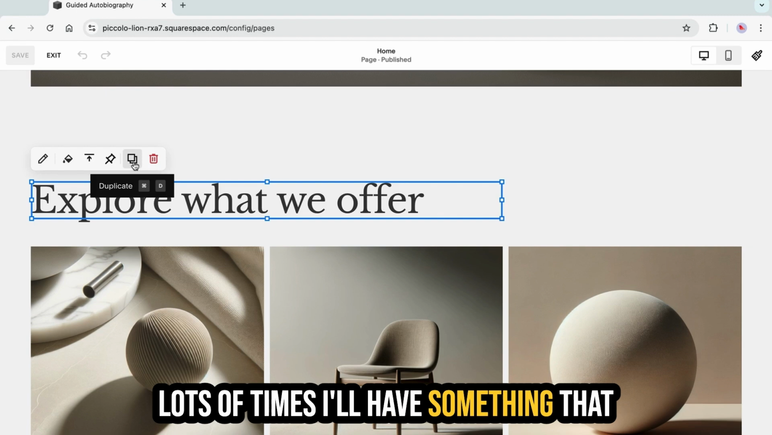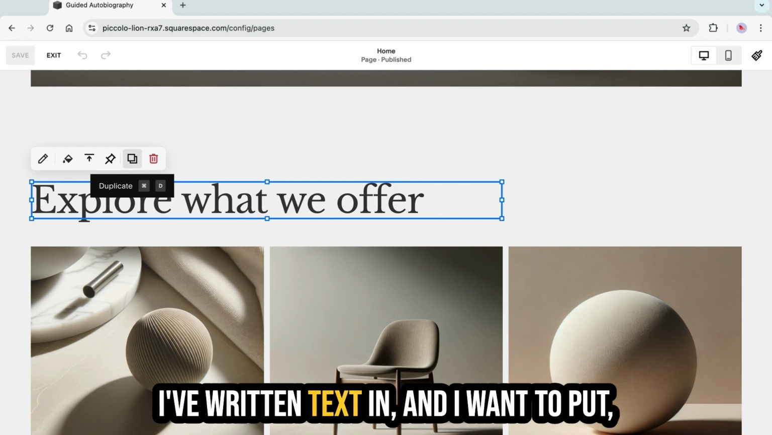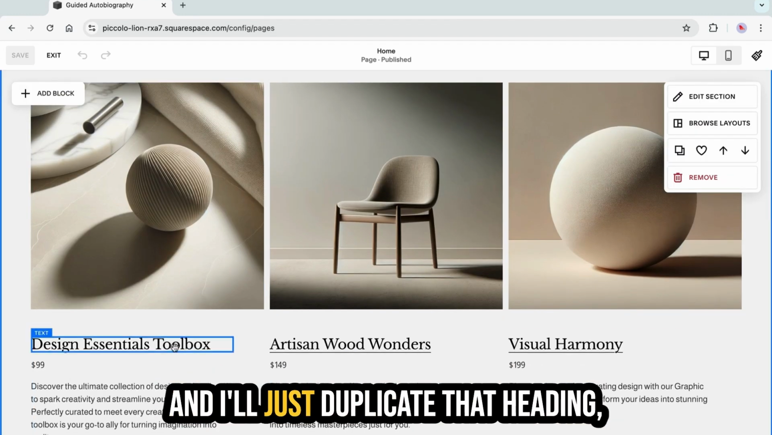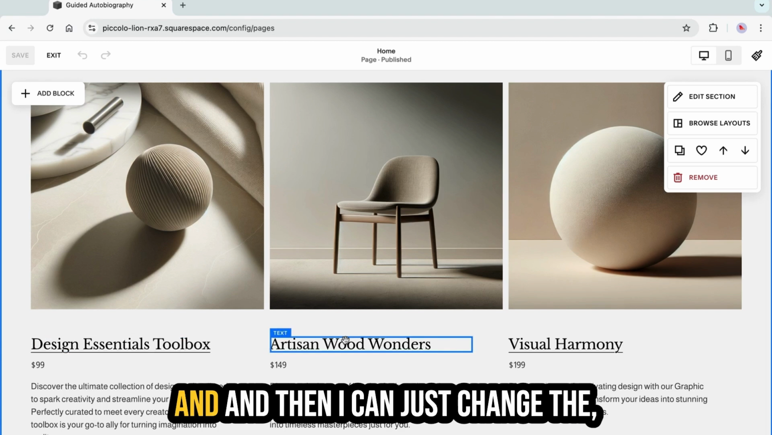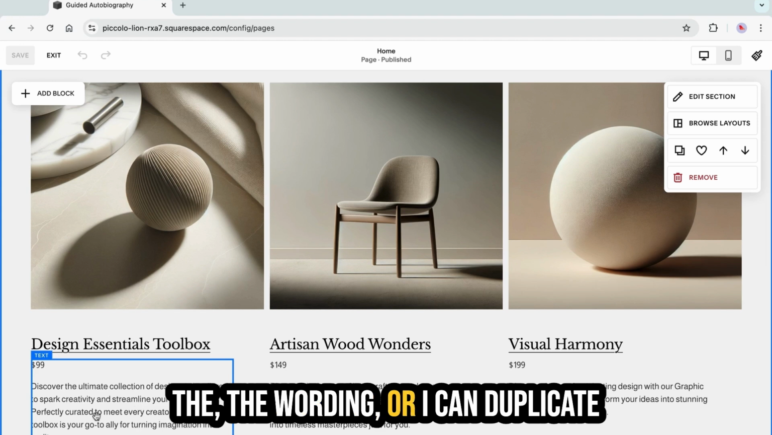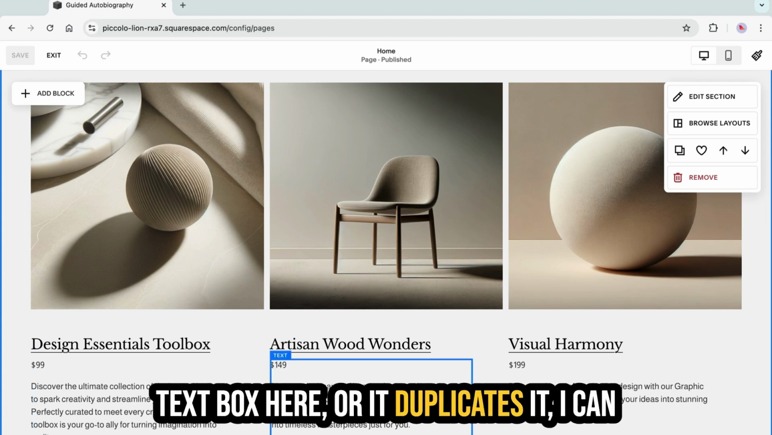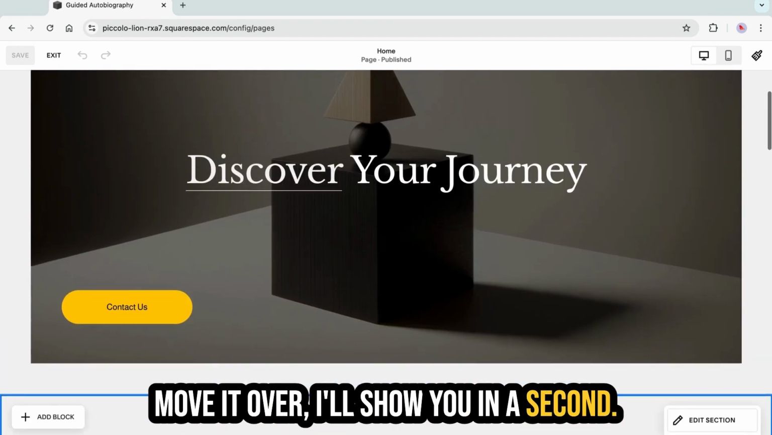Lots of times I'll have something that I've written text in, and I want to put text under each of these boxes, and I'll just duplicate that heading, and then I can just change the wording, or I can duplicate this amount of text and put a new text box here, or it duplicates it, I can move it over. I'll show you in a second.